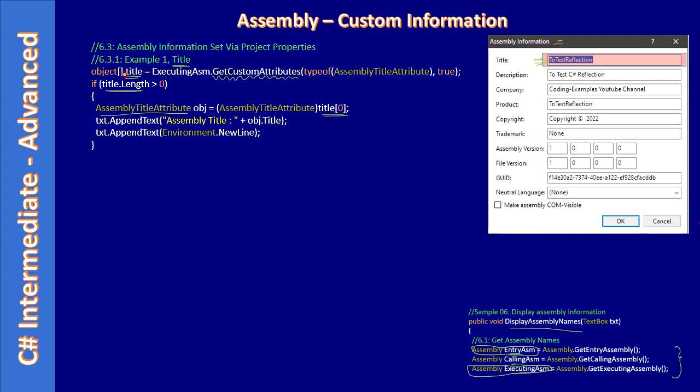Now we have assembly title attribute in hand. So this is what we passed it, right? Now we have this information in hand. So the reference is obj. Now we are getting obj.title. So obj.title will give the title given to the assembly, and we are printing that in our multi-line text box.